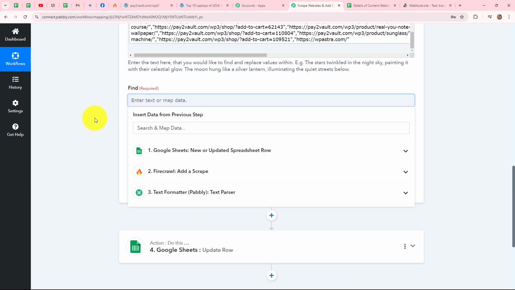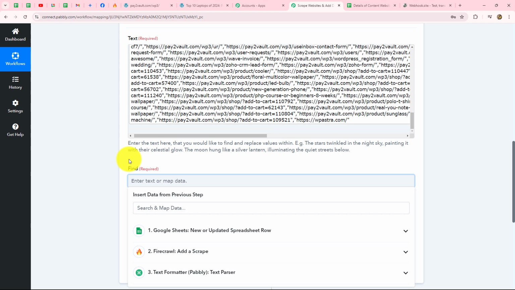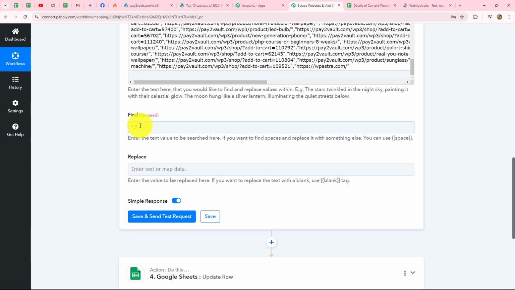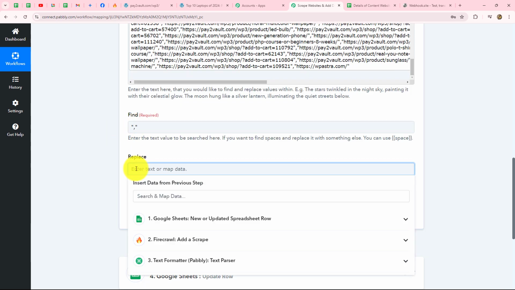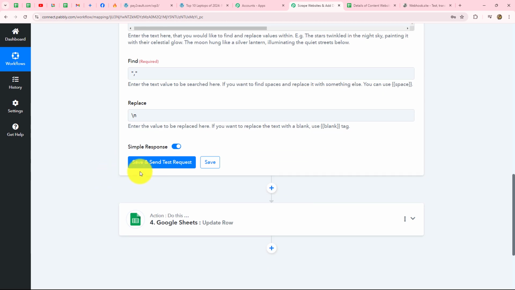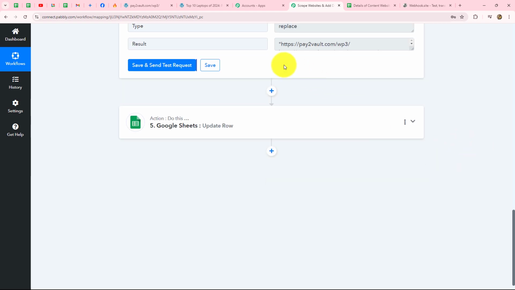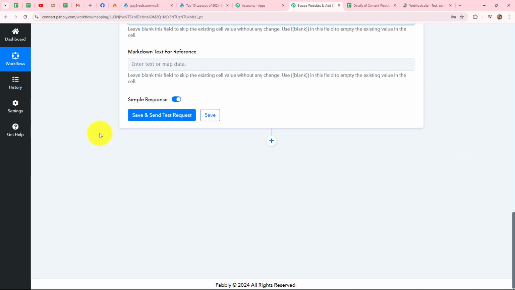Okay, then it is asking us which data you want to find in this particular response. I want to find inverted comma, single comma and inverted commas. Okay, and I want to replace this value with next line. So I'm going to select backslash n, that is the next line tag. So I'm going to click on save and send test request button. Here we have received the response in the exact format, and now I'm going to systematically update it.